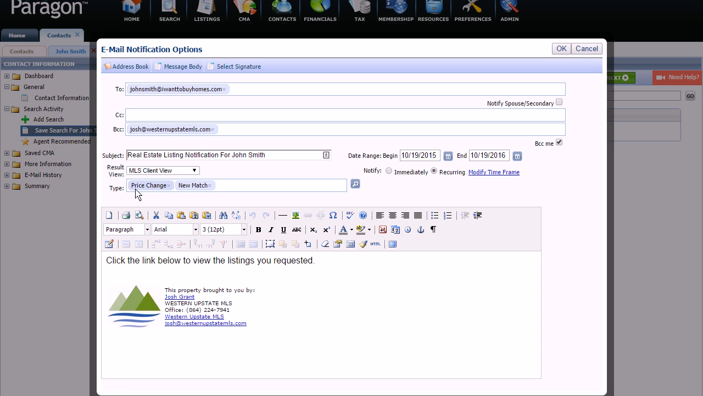The next thing I have here is a price change or new matches. That's what my client's going to be notified on. Then in this section below, you have a section where you can go in and create a notification message to your particular client. This is a standard message that I have set up already for my particular listings, but you can go in and make your own. Once you have everything set up here the way that you want, click OK on the upper right hand corner.